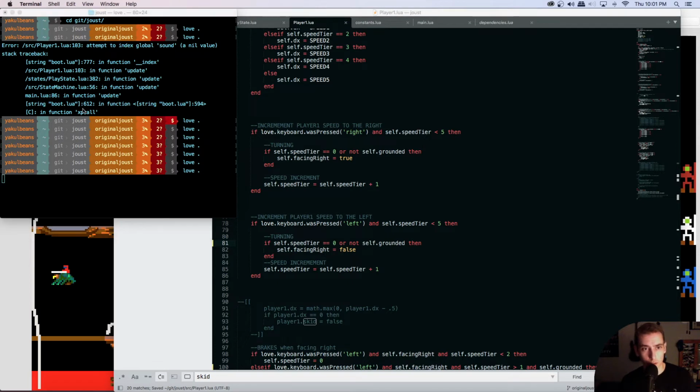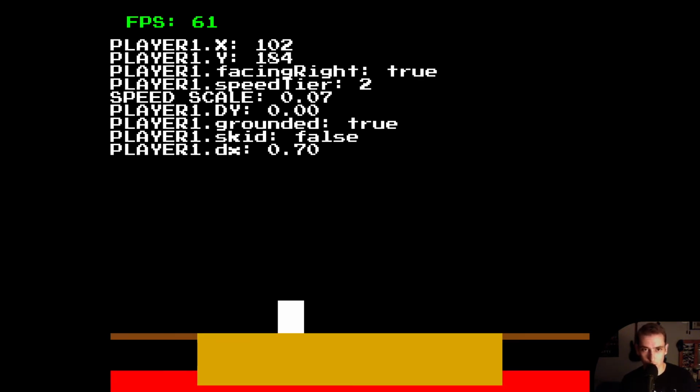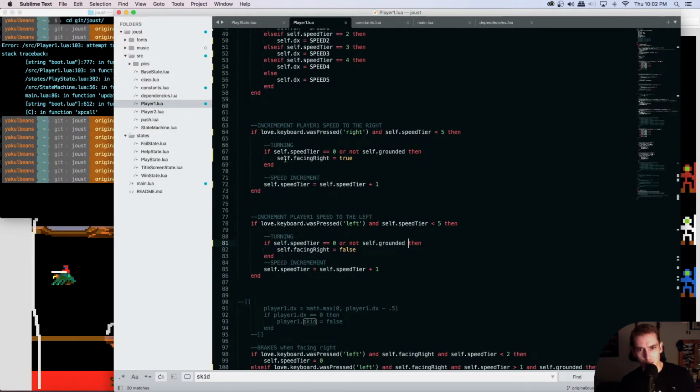Let's see if that breaks anything or fixes everything. So it looks like facing right still works fine on the ground. Then if we're flying, that doesn't change facing right in the air still. Okay, so it's not as simple as just saying "or not self.grounded".